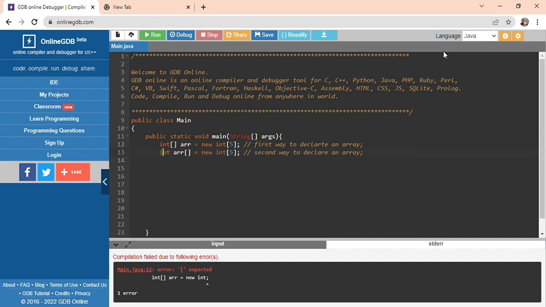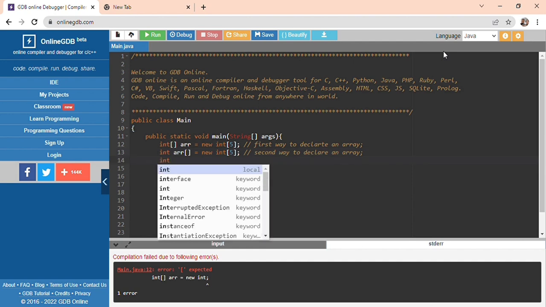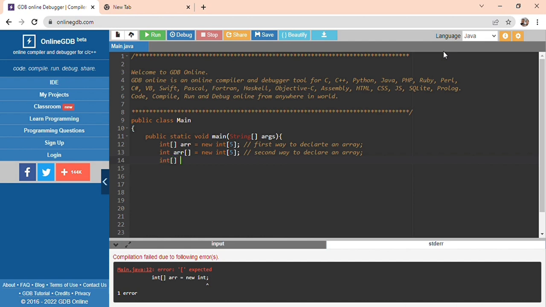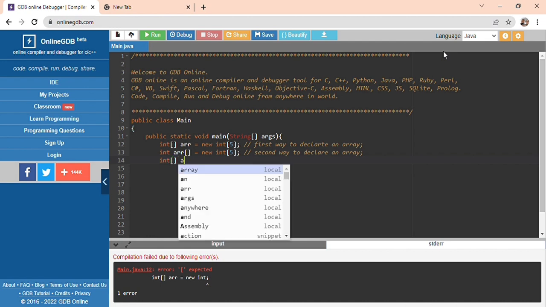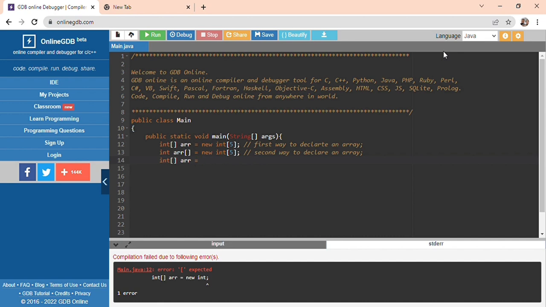In the third way, I am going to write the declaration and initialization in the same step. For that I just use the data type of the elements we want to store inside the array, and the same array name equal to, now I directly give the elements of the array inside the braces: 1 2 3 4 5. This is the unique way, which means we have declared and initialized the array in the same step.